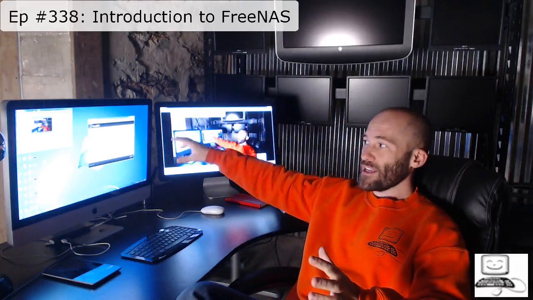FreeNAS is basically a free open source operating system. In order to install it and use it, all you do is go to freenas.org, download the ISO image, create a disk from the ISO image, install that onto a computer, and then you can administer it. With a lot of these Linux operating systems, you install the operating system onto a computer, and then you go to a different computer to administer the server.